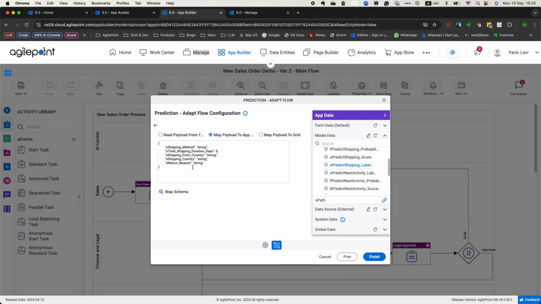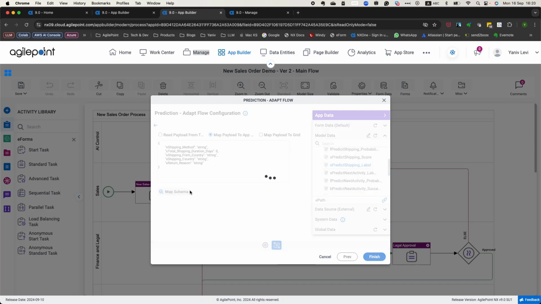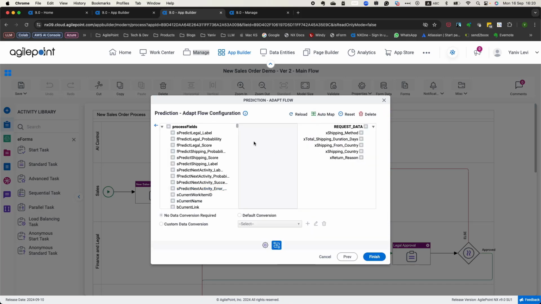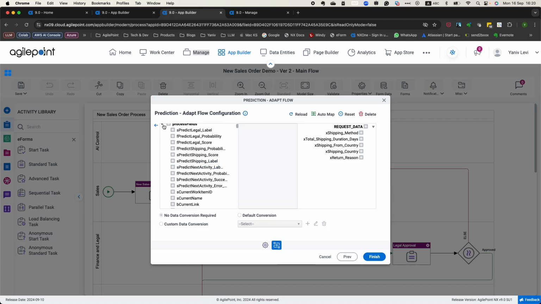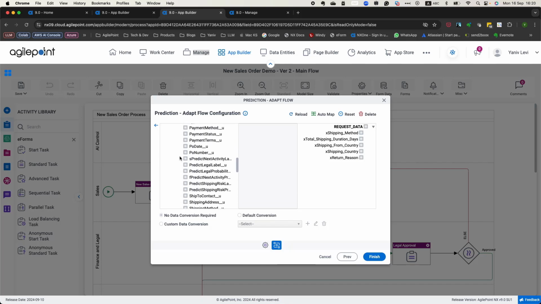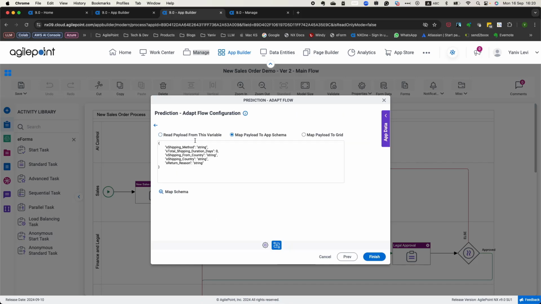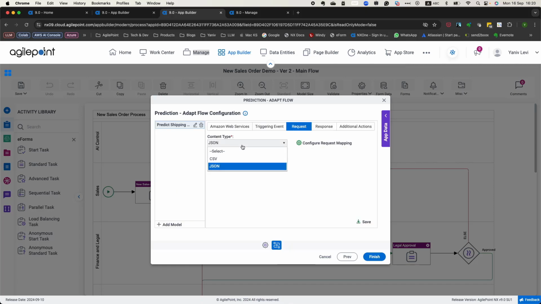Okay, and once we have the payload provided, we can just map from our schema, and this would be the schema mapper, as you probably already know from your AgilePoint, as it's very similar to many other areas in the product. So like shipping method to shipping method, and shipping address to country, and so on and so forth. Just map the fields accordingly. And lastly, we have the map to grid, which we can see in the CSV type.